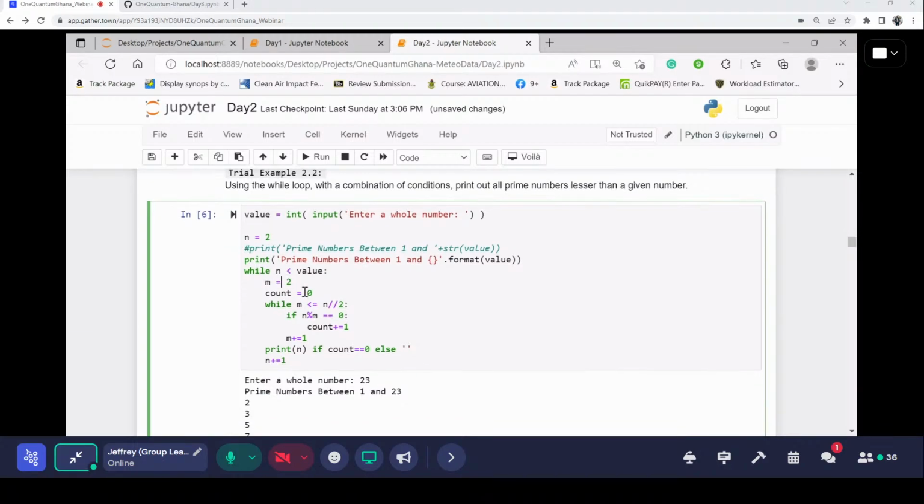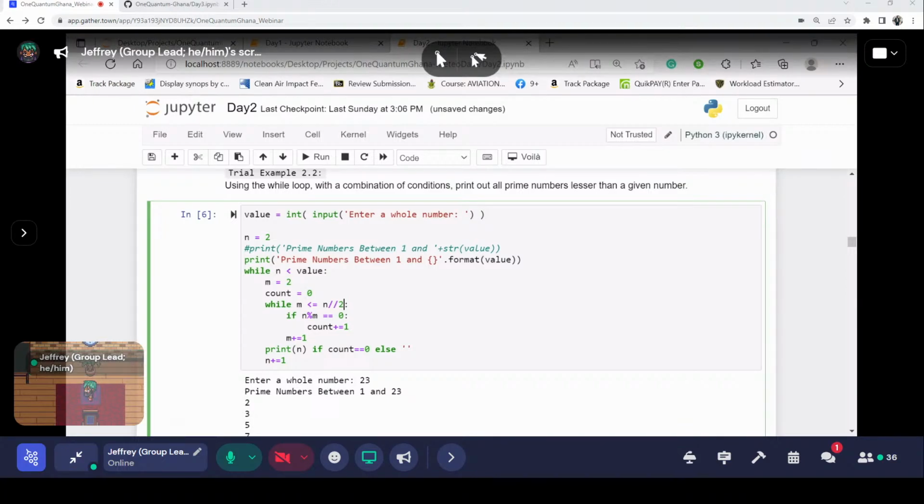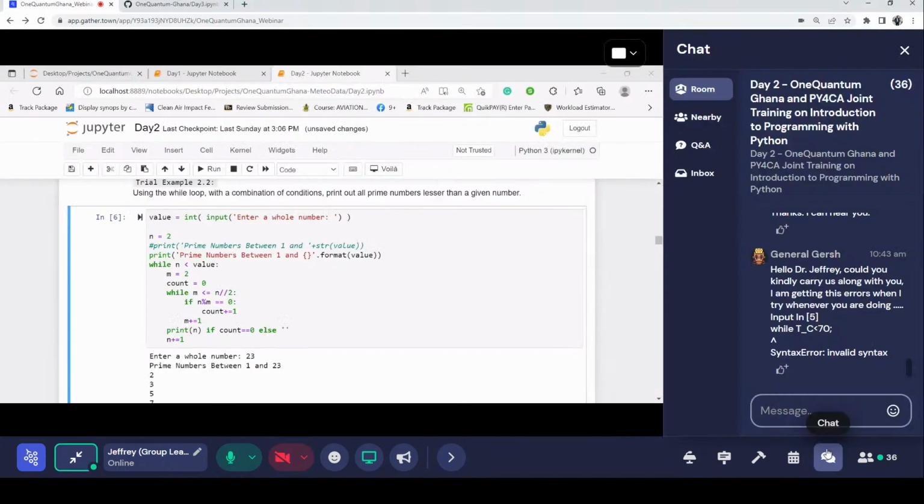And then from there we just set another criterion of m being 2 and a counter to keep count, I mean, certain increments based on some conditions. In this case, we are looking at m being less than or equal to n floor division of 2. If I am dealing with a prime number, say a huge number, halfway through the number I should be able to tell if the number is prime or not.